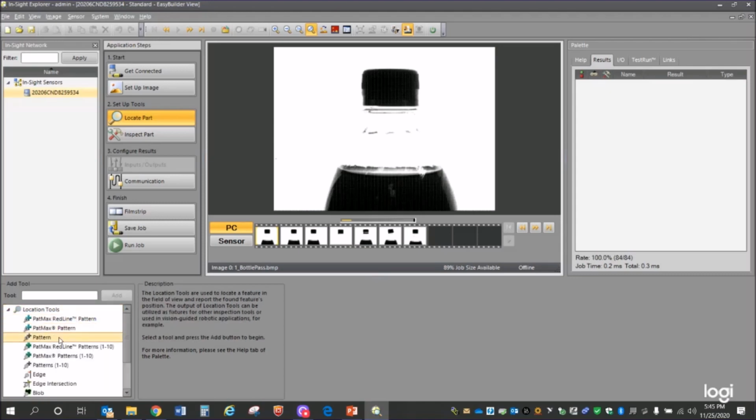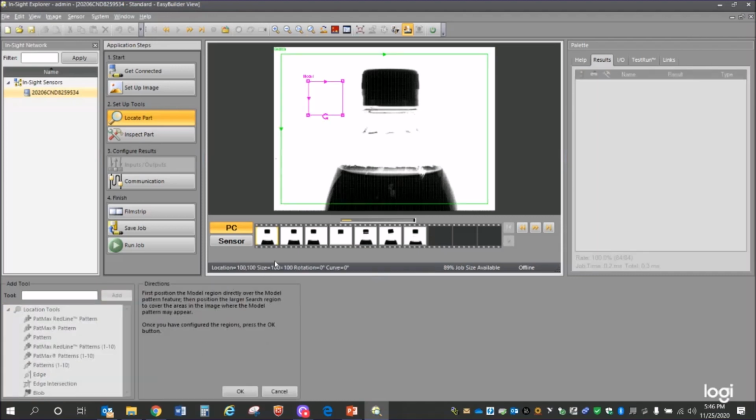So like this Location Tools, there's one called Pattern. And I'm going to add this tool. Now before I do it, it gives me a description. It says locates a single pattern feature, reports the XY coordinates, angle, and score found pattern. Outputs a tool fixture that can be used to reference by other tools. That's a datum, isn't it? It's a reference. So I'm going to click pattern, I'm going to click add.